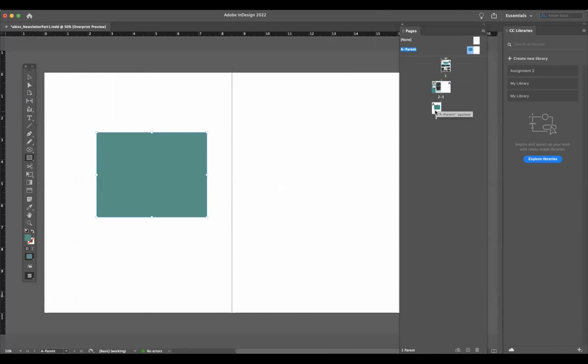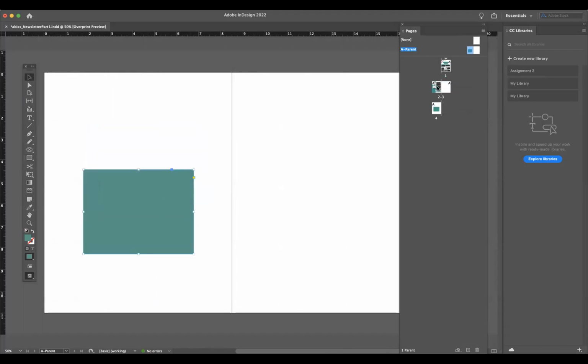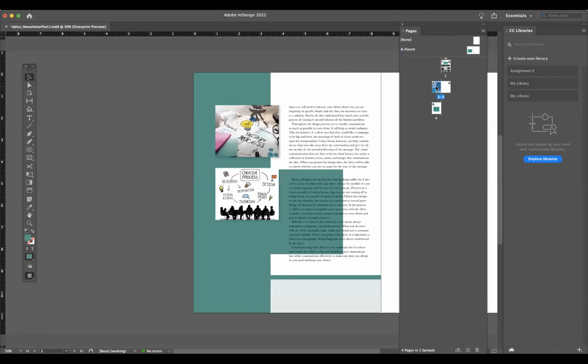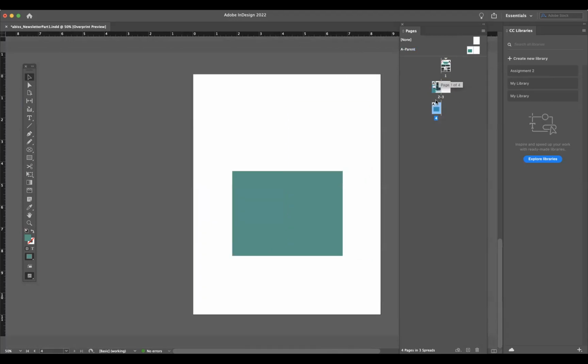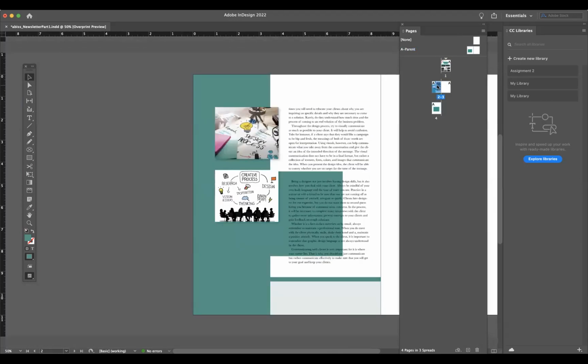So it would be page 2 and 4, not 3, because 3 is the right page on the right side. It would apply this to anything that has a parent page assigned to them. See how that little A, if I double click on page 2, you'll see that block appear. Page 4, it's on the left side. Isn't that weird? So it repeats it on all of the left pages. You can't delete it, you can't change it.